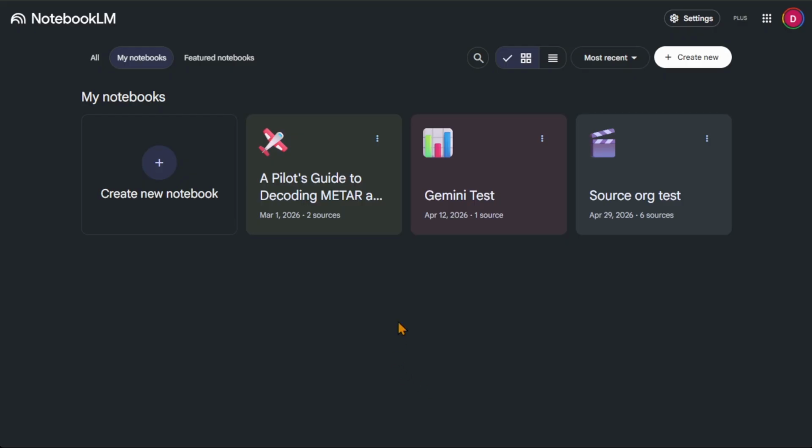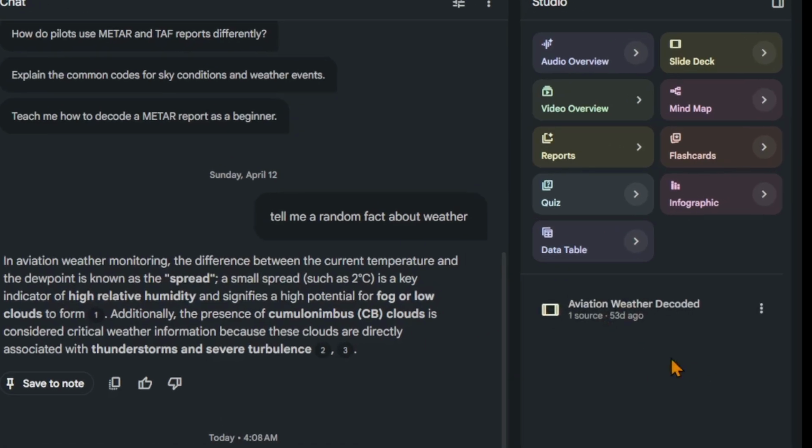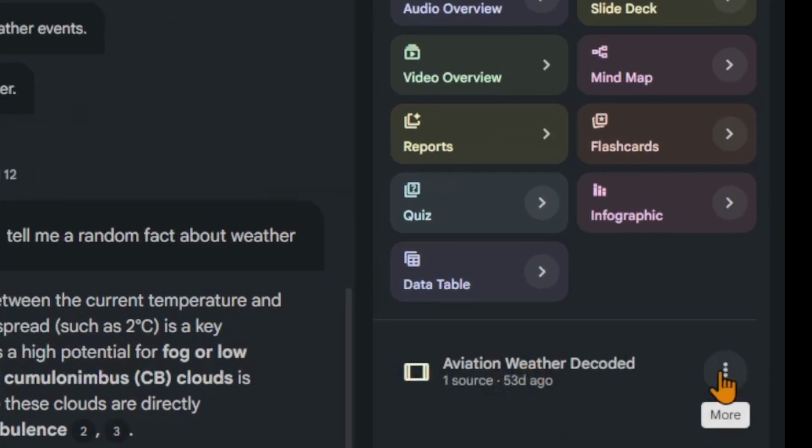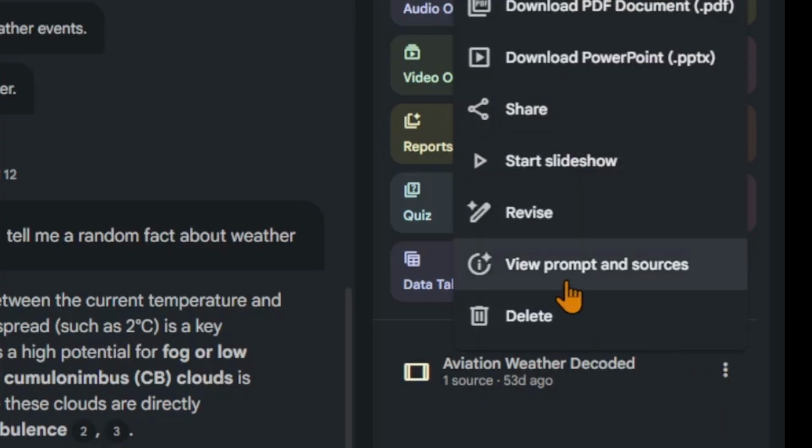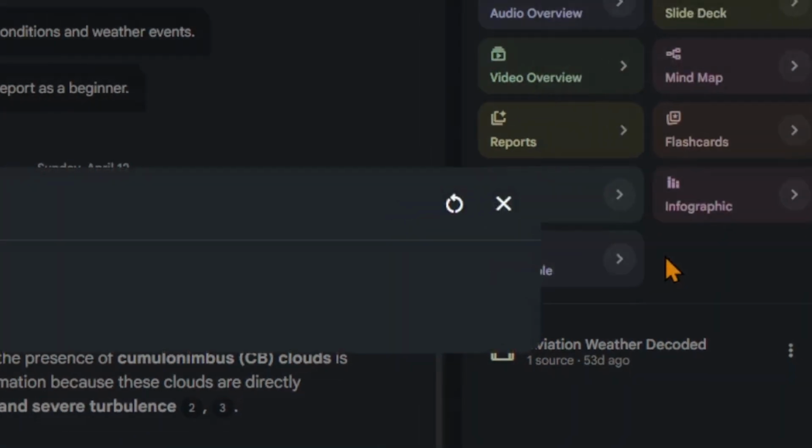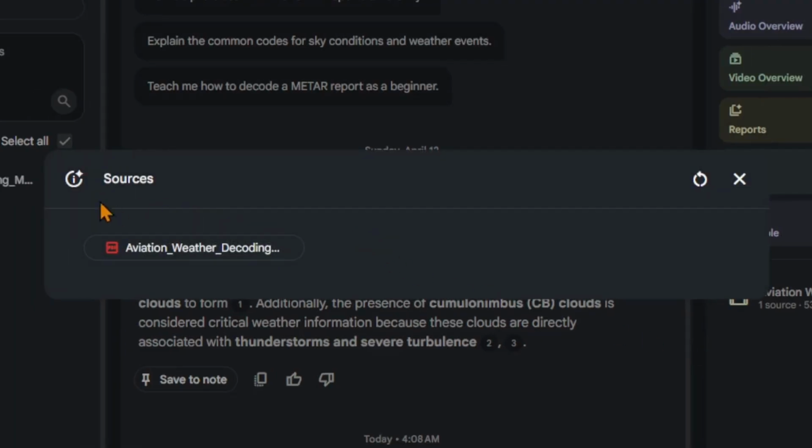Same thing here: you either create a notebook or go into an existing one. I'm going to go into this one, and I only have one artifact here. But if I click on the ellipsis on this one, now I have this new option. I forgot exactly what it was called before. I think it was prompt preview. It definitely wasn't view prompt and sources. So this is new, and it's only on this account for me. If I click on this one, it gives me my sources in here, but it doesn't give me the prompt.